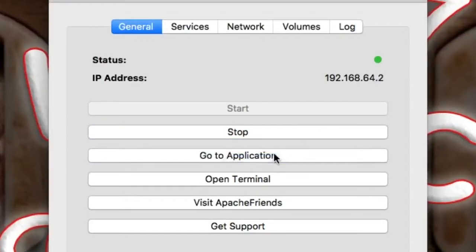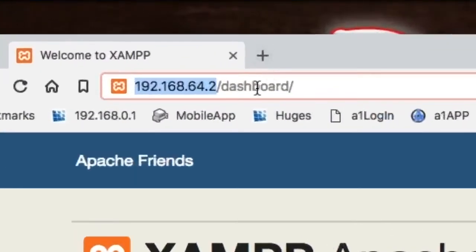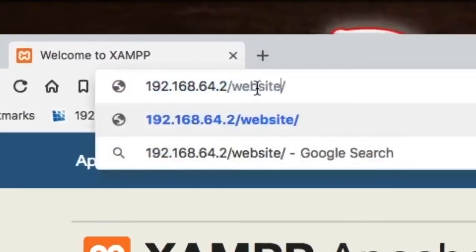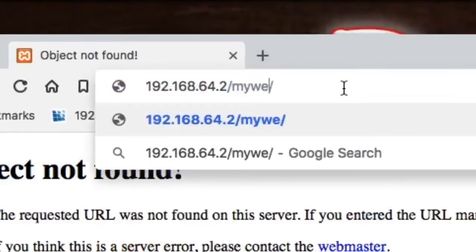We're going to go to our application. That's going to fire up our default browser, and that'll have our dashboard in here. And we're going to type in website, because that's what we've been working on in these tutorials. My website.